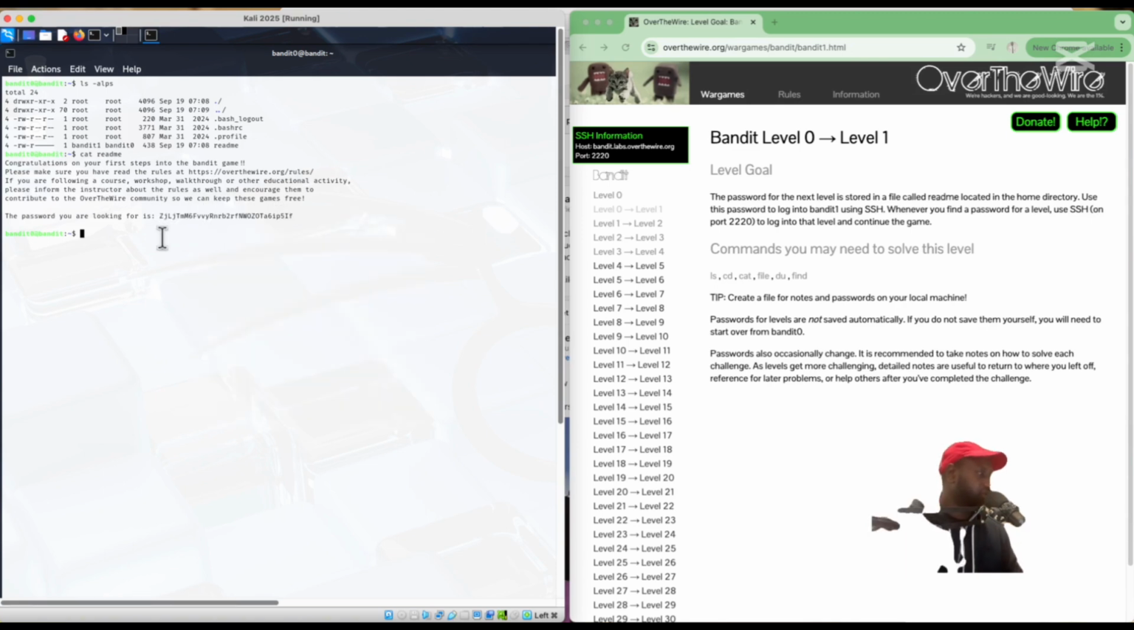So now we want to copy it, and then next we want to exit this level and go into the next level. Now that we are out of this level, let's move into the next one, which is going to be Bandit 1. After you exit, you want to write back in the bandit login information. You just change it from 0 to 1, and that will give you the next level.